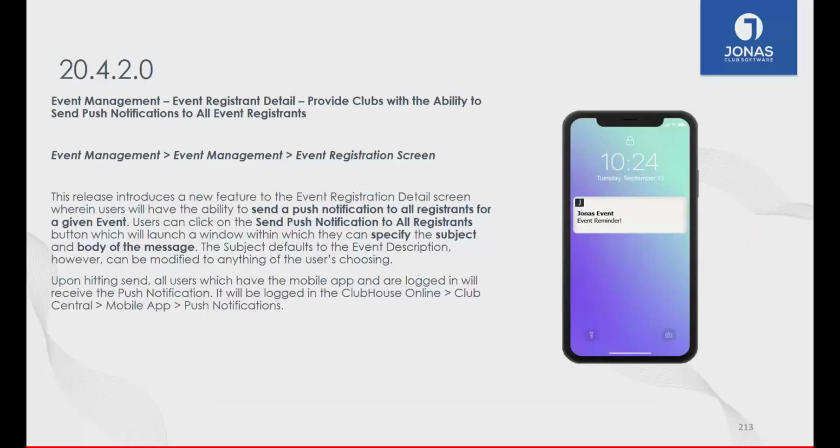Next one here, we now give you the ability to edit what shows up on your member push notifications. So again, for your events, if you want to send out a notification to your members and have that pop up on your phone, you can totally customize what shows up on that push notification screen.